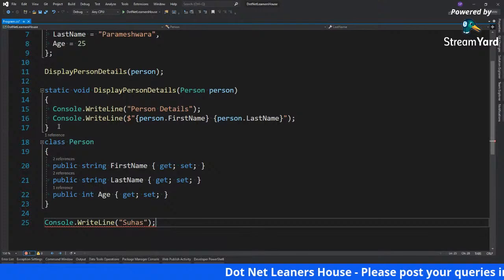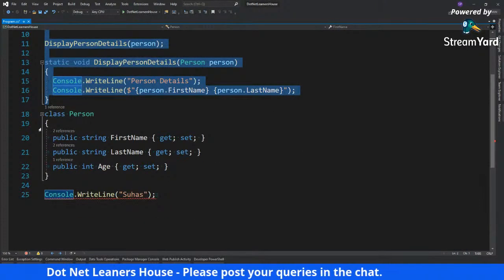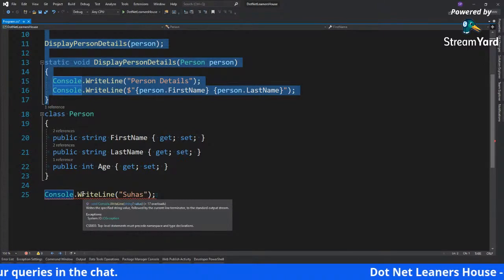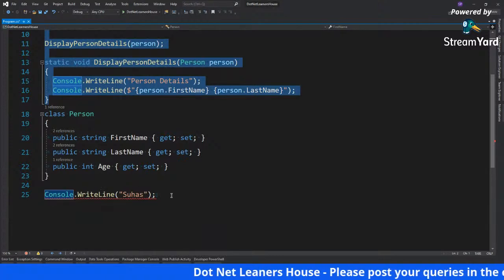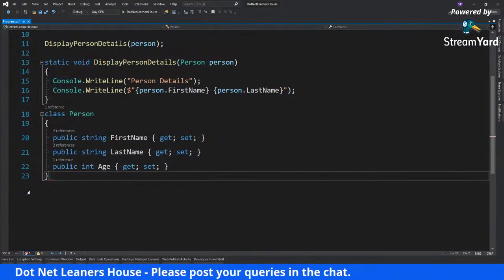So basically this acts as a main scope, and this acts as another class. After that class you cannot define a statement like this, because top level statements should always precede namespace and type declarations. That's why you cannot mention Console.WriteLine after the type declaration.